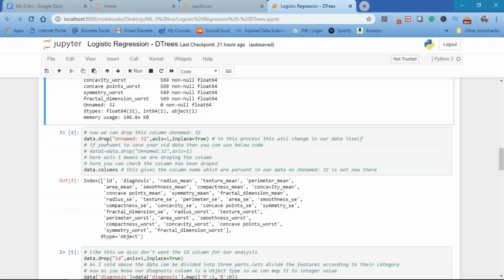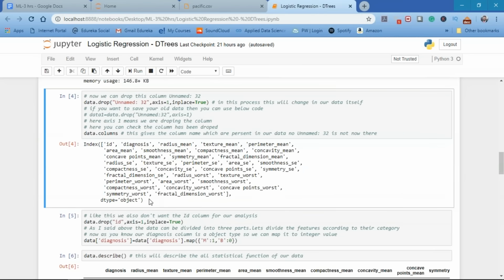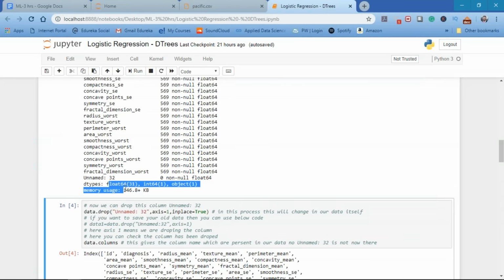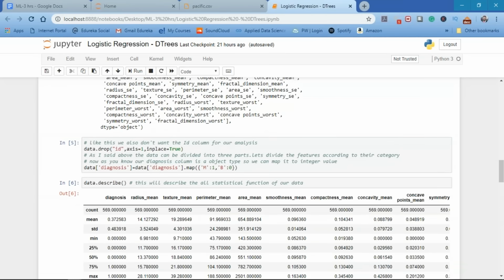Now again, we're going to drop the unnamed column, which is the 32nd column. In this process, we will change it in our data itself. If you want to save the old data, you can also save that, but that's of no use. So data.columns will give us all of these columns once we remove that. As you can see in the output, we do not have the final one, which was the unnamed. The last one we have is dtype, which is float. We also don't want the ID column for our analysis, so we're going to drop the ID again. As I said above, the data can be divided into three parts.